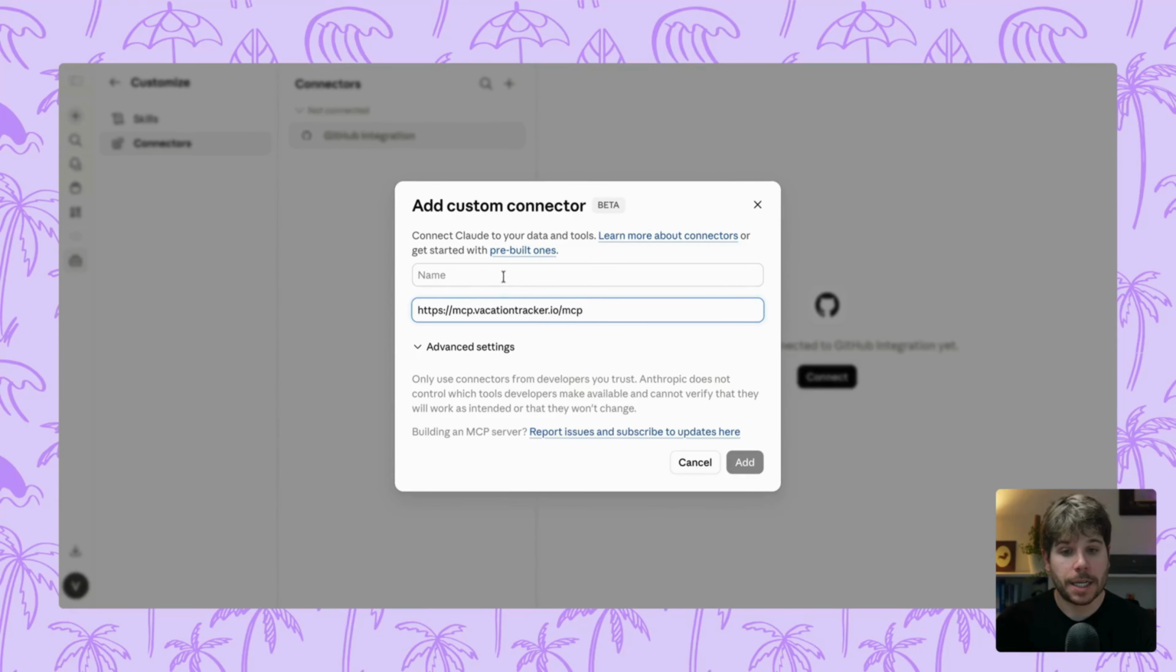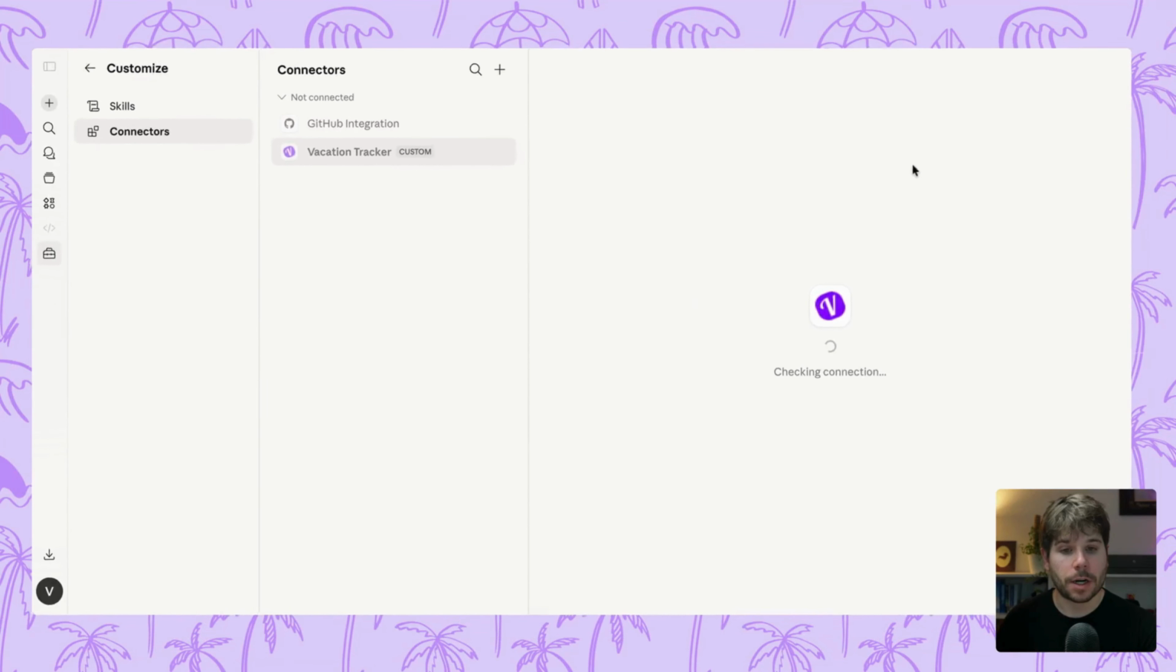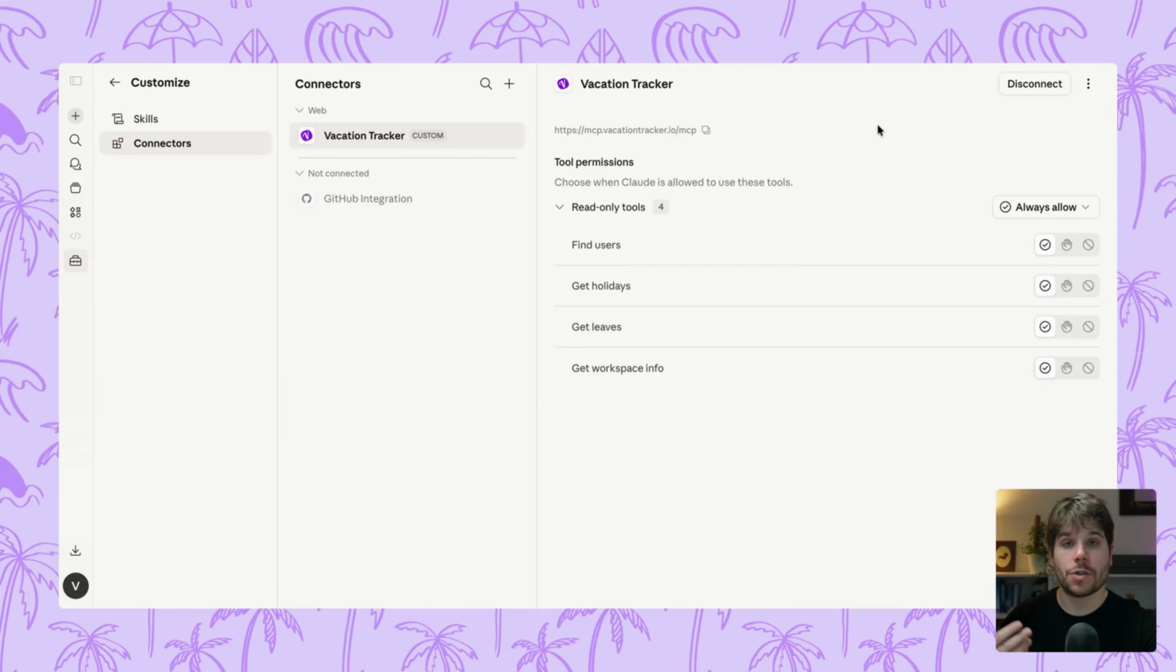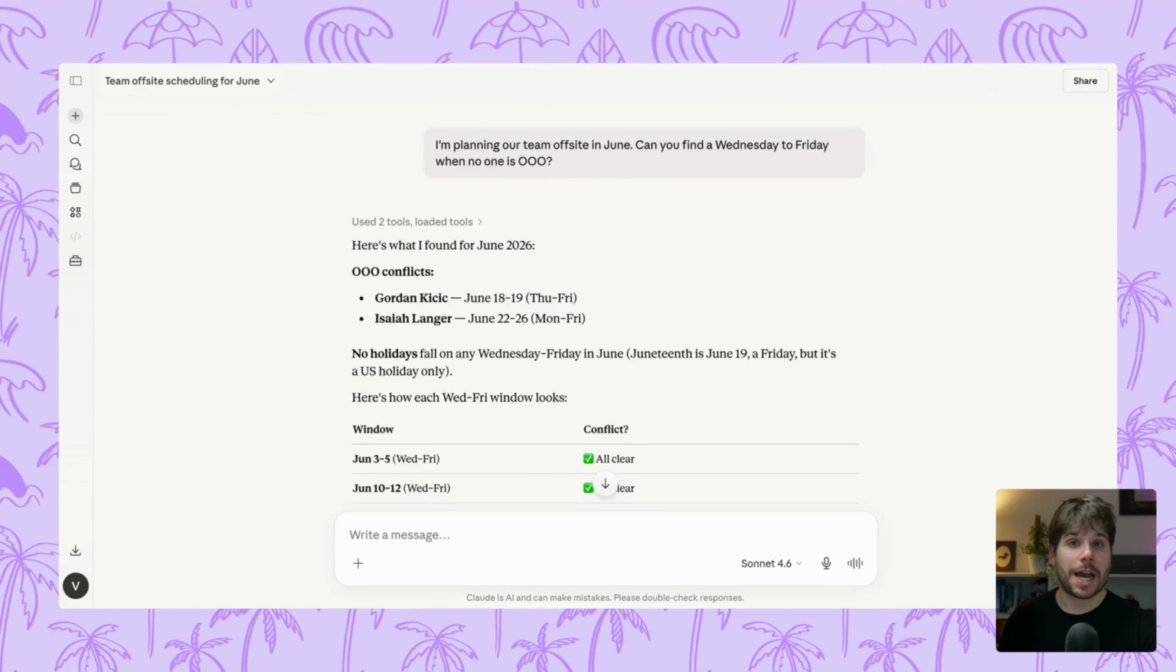Here, you're going to paste in the URL we copied before, as well as a name for the custom connector. And then once you click on add, you may be asked to sign into your Vacation Tracker account. And once you confirm it, it should look something like this, where you can see the type of access you're allowed. And now you're free to ask your AI all kinds of questions.